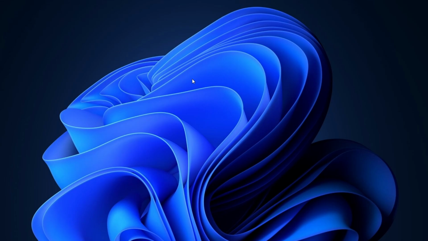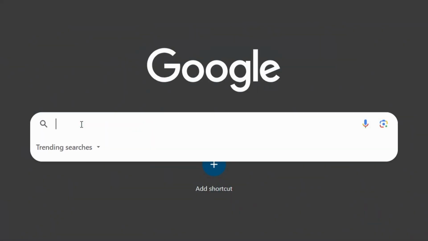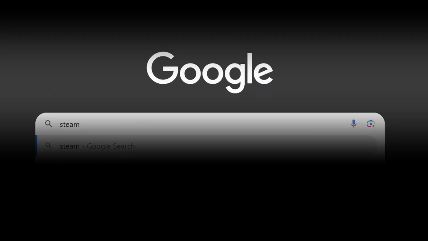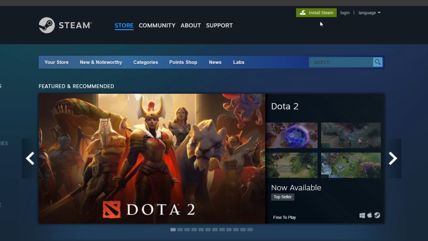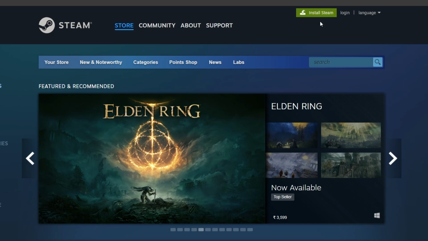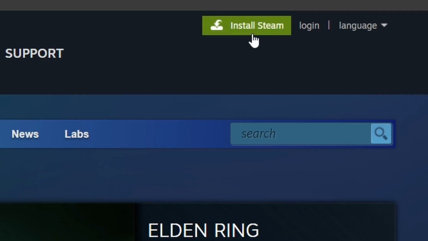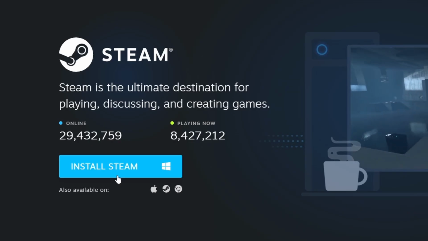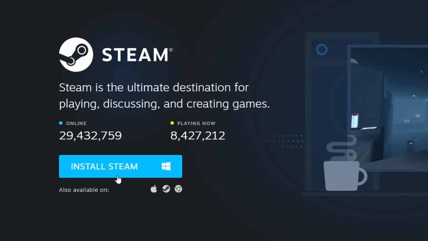Now, let's get started. First, make sure you have Steam installed on your computer. Steam is a widely used gaming platform that provides access to a variety of games. If you haven't installed it yet, visit the official Steam website using your browser. Click the Install Steam button in the top right corner and follow the instructions to install the Steam client.